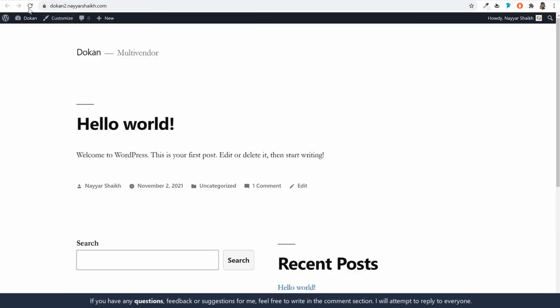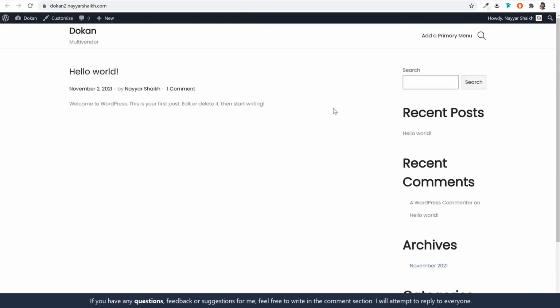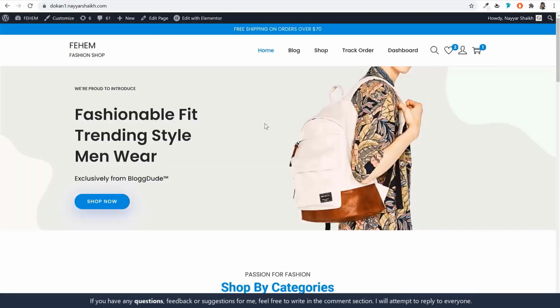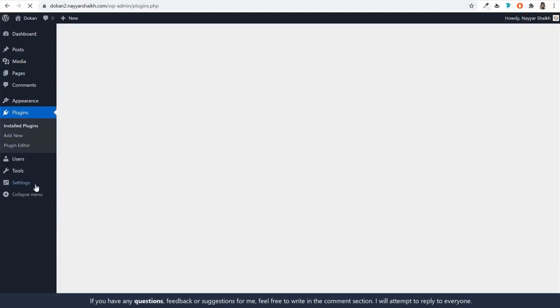Now again, if you come back to your website and refresh it, now as you can see, your website looks a little bit different. Still, it is not looking anything like this, but we'll see how to change the design of this website. Now again, come back to your dashboard. Now let's install a few plugins. So for that, you will click on plugins from the left hand side.